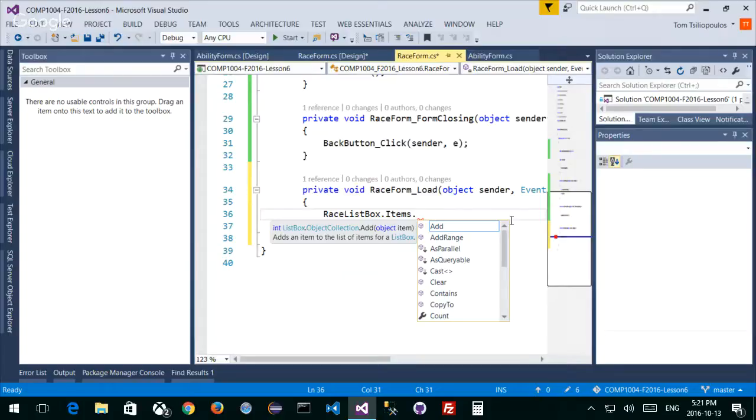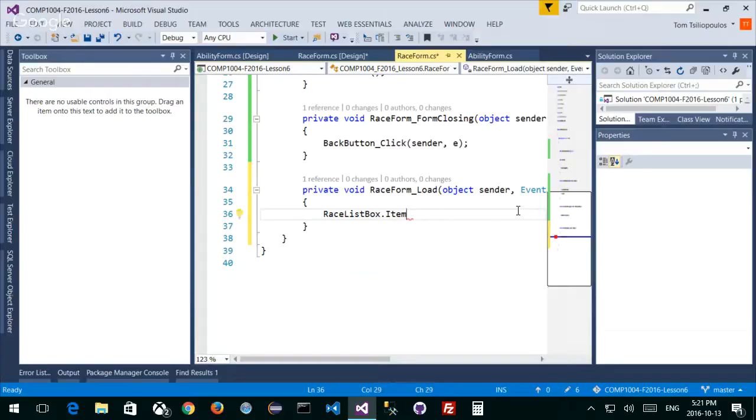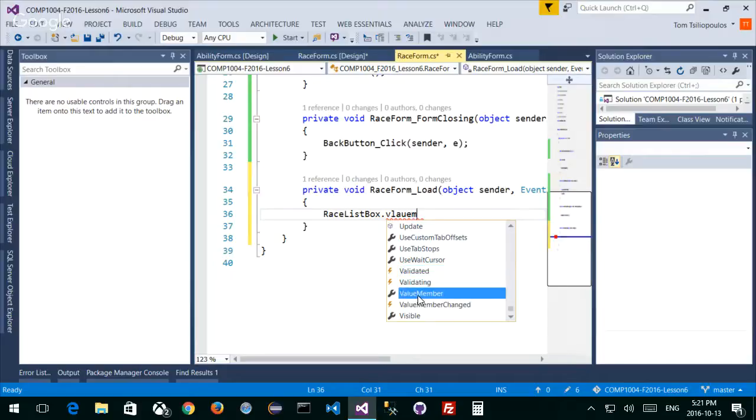Sorry? Value member? So race list box dot value member. Okay. If I hover over it, it says gets or sets the path of the property to use as the actual value for the items in the list control. That would wipe out the list.